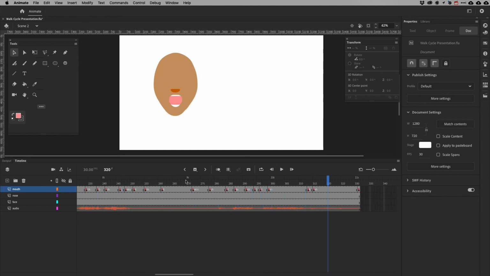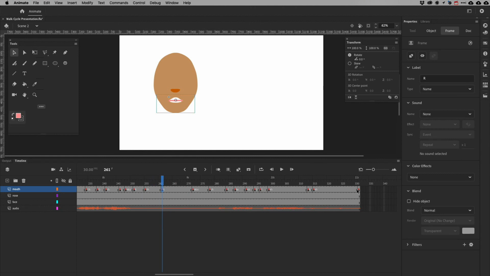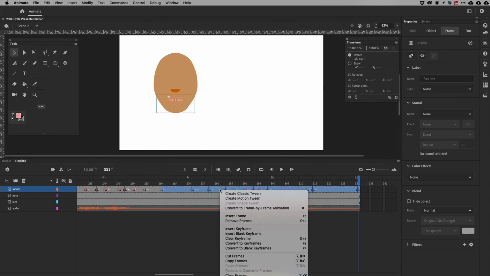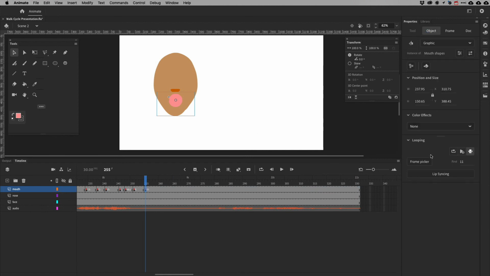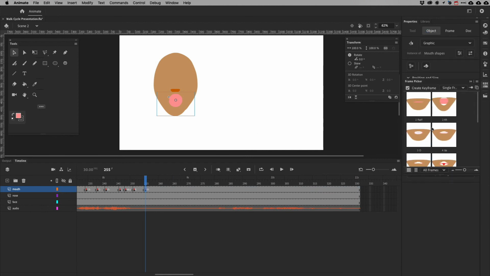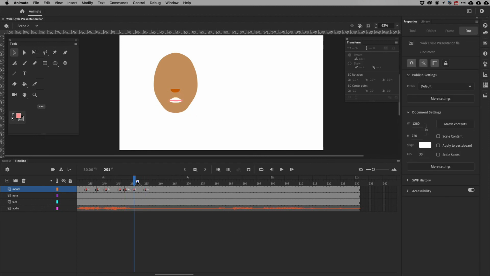Right. So at that end, to be a child, right? Even in here, I'd want to clear all these frames out, right? And then clear keyframe, right? And I use the frame picker again, go to object, go to the frame picker, and I'm going to choose that rest position, right? And it's going to set that rest position where the other character is talking. And that's how you set it up.